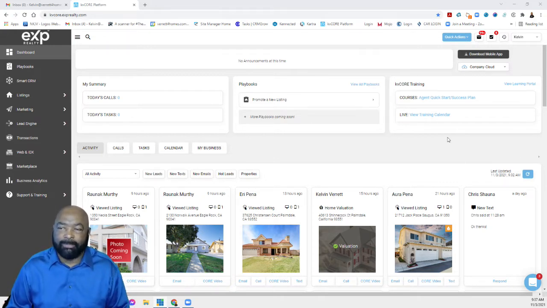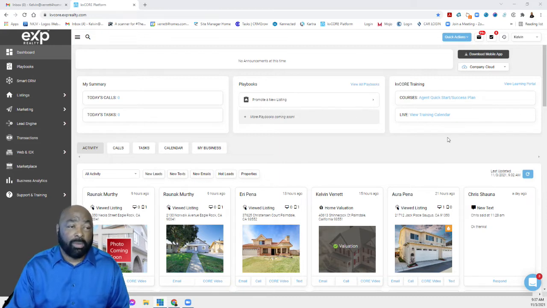real estate business. Okay, so the first thing, if you're at your computer, you can go along with me. If you have dual screens, you can do that. And if not, just follow me. I'm going to start off, when you open up KVCORE, you come to your dashboard.